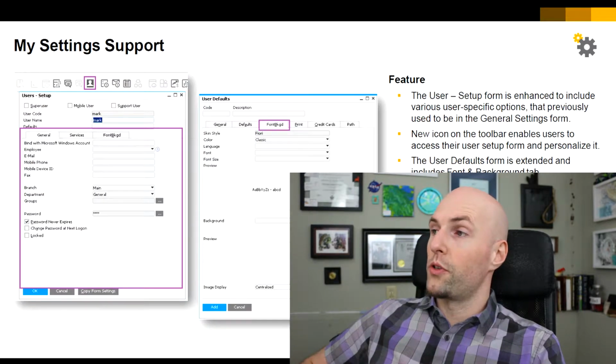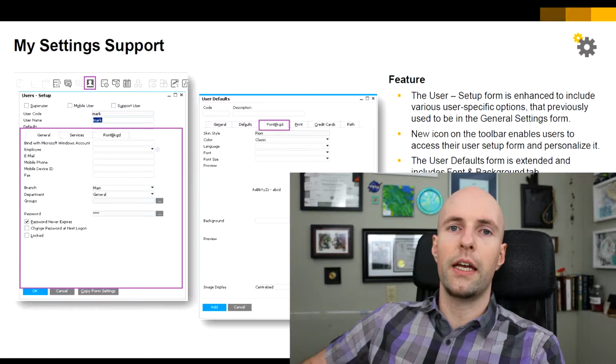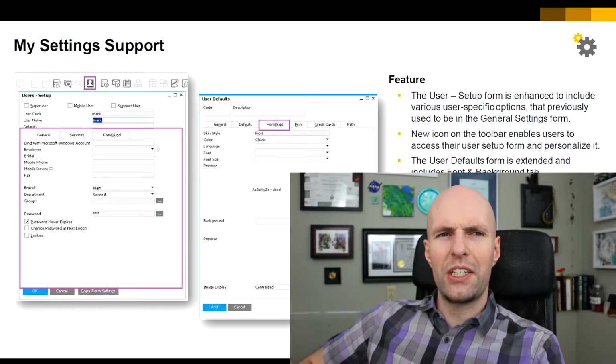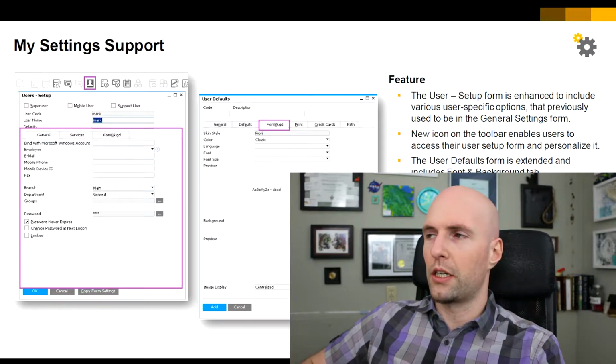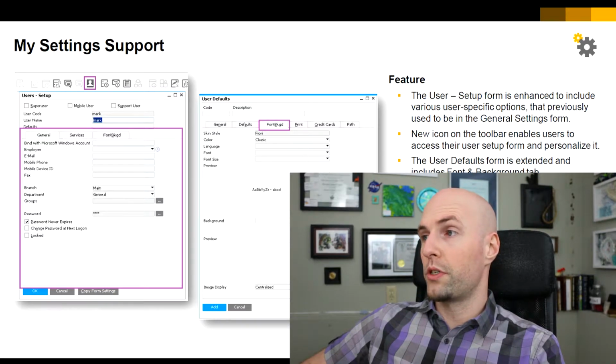My settings support. This is neat because now the users can set some of their own settings, whereas before a super user would have to set it centrally. And it just didn't make sense. You'd have to log into administration, system initialization, general settings, and those tabs and the services tab. And these ones can be done by the end user. So resetting your password and everything.